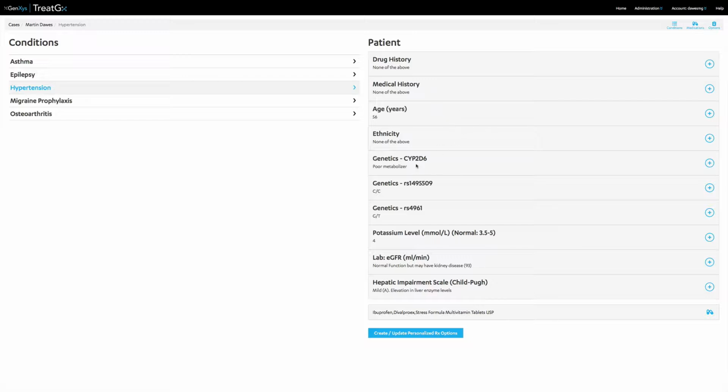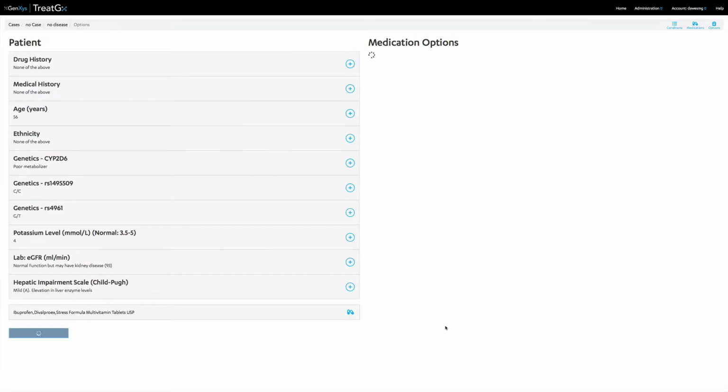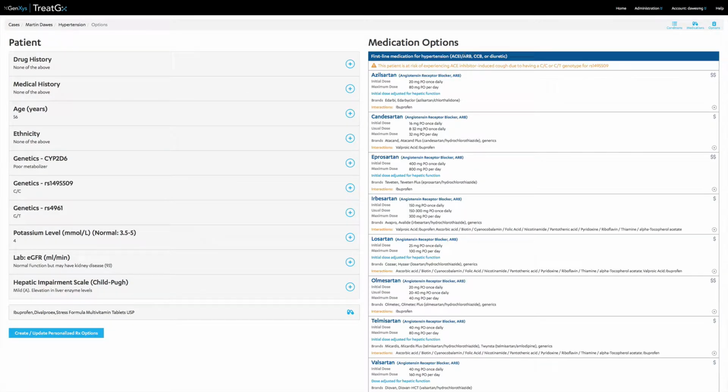We have poor metabolizer, whatever that means, of CYP2D6, some other genetics. Renal function is apparently pretty good, some elevation in liver enzymes. So, not surprisingly, the first medication list that will come up is for any of the major groups of antihypertensive medication: ACE/ARB, calcium channel blocker, or a diuretic.